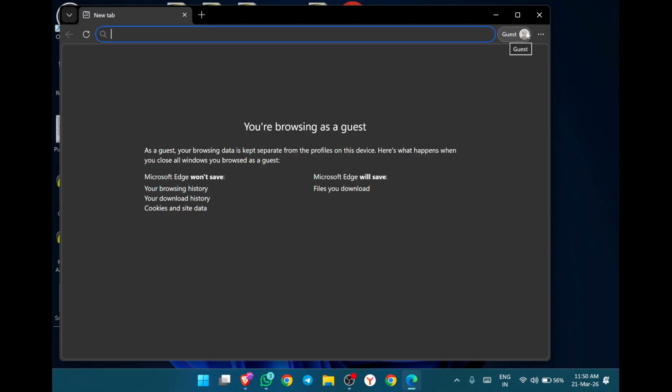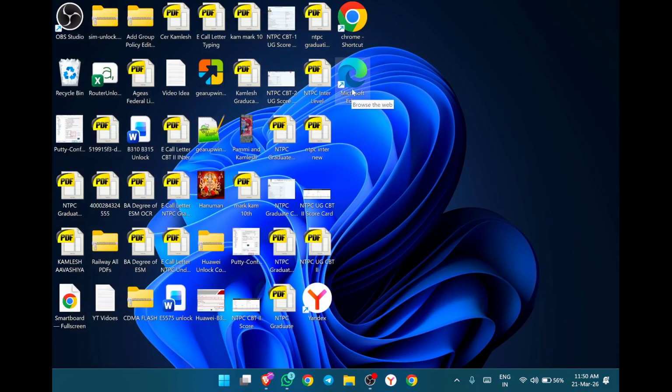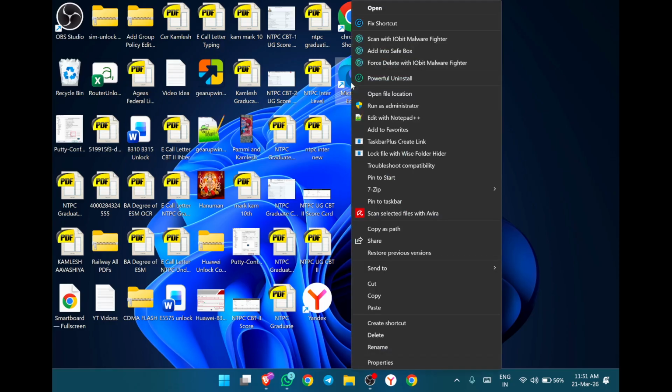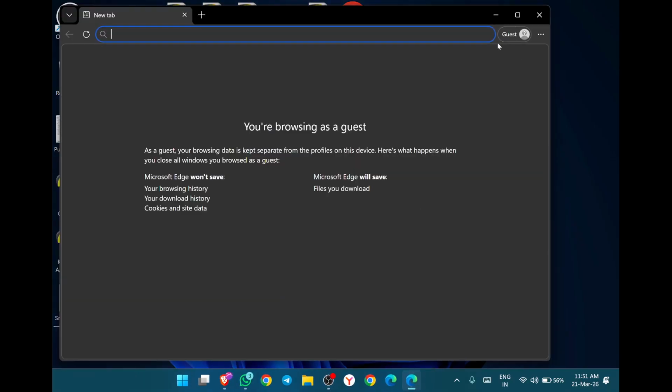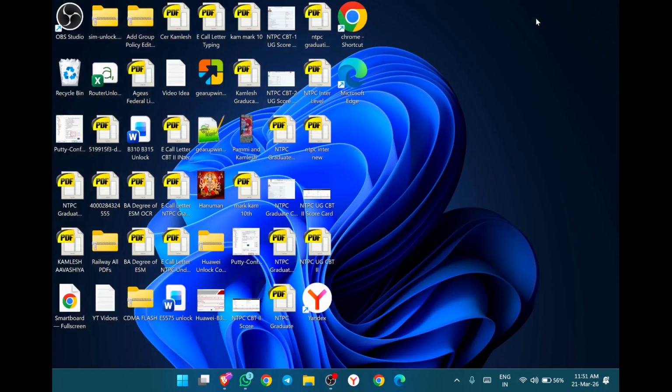If you want, you can also pin this shortcut to the taskbar. For that, select it, right click and then choose the option pin to taskbar. From now onwards, clicking on this shortcut will always open guest mode in Edge browser.